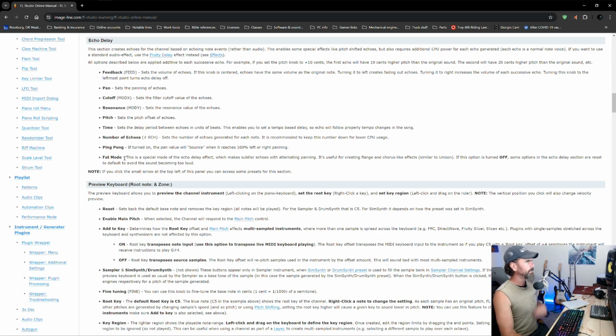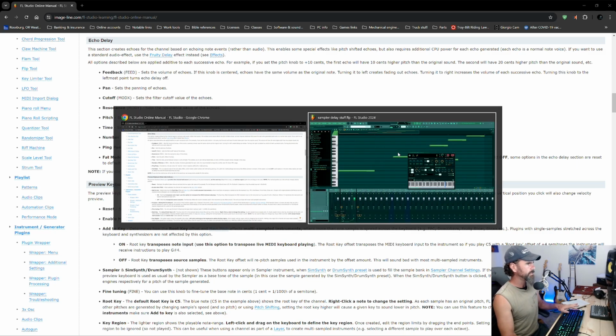The fat mode is a special mode of the echo delay effect, which makes subtler echoes with alternating panning. So having the ping pong on as well is kind of redundant, or it may be limiting. It depends on the setting, I guess. It says here it does flange and chorus-like effects similar to unison. So it just makes it sound a little bit even more different, which can be desirable.